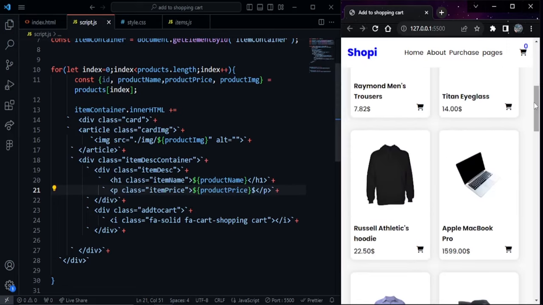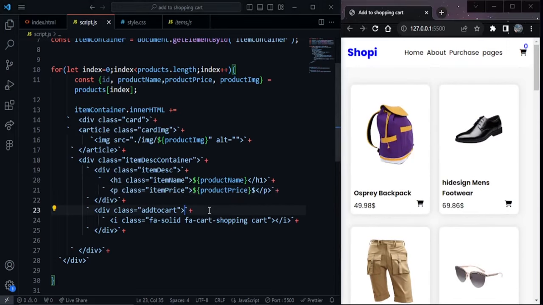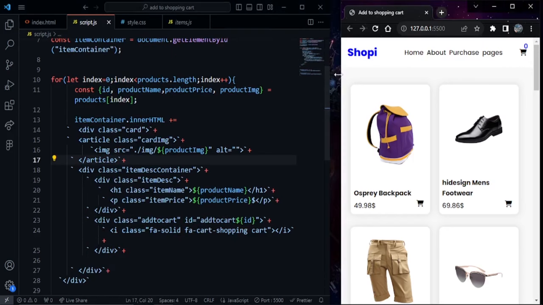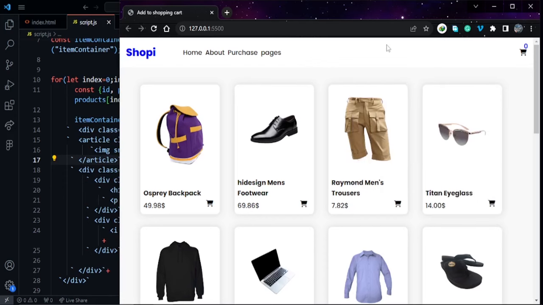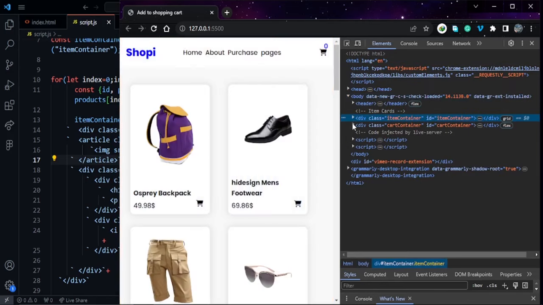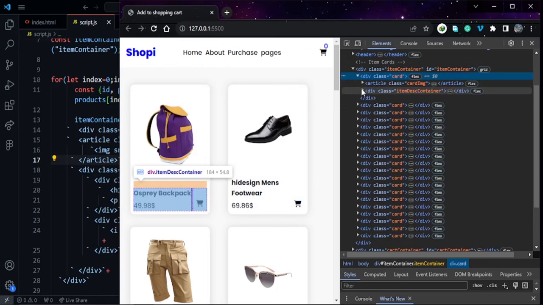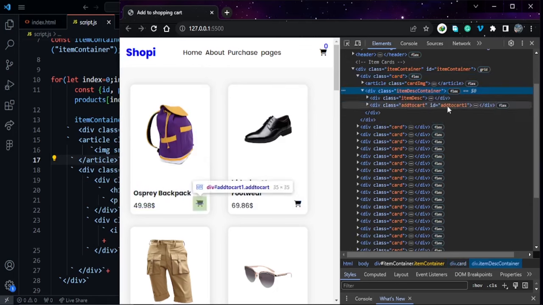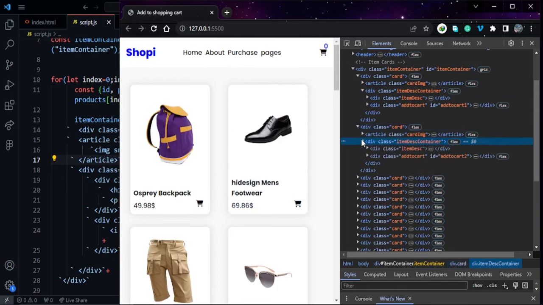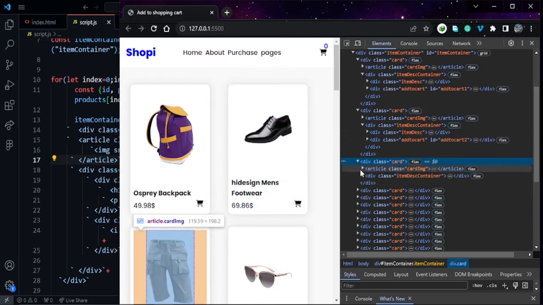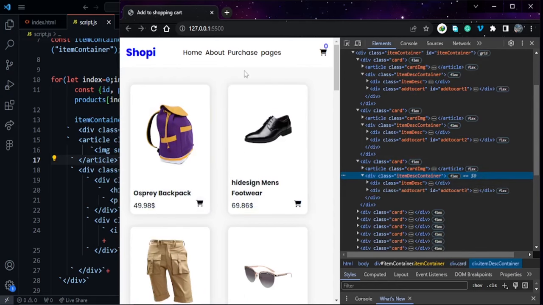For each item, I want to give a different ID. To do that, just say over here ID add to cart, and every item has a unique ID. By using that ID, I can give a different ID for each item's add to cart and give the product ID. Okay, let's look inside inspect element in our body item container. We have 20 cards. The first one is add to cart 1, the second one add to cart 2, and the third add to cart 3. We give each item a different ID.